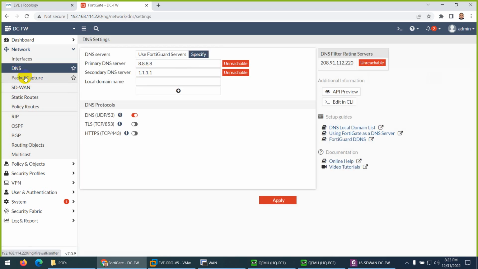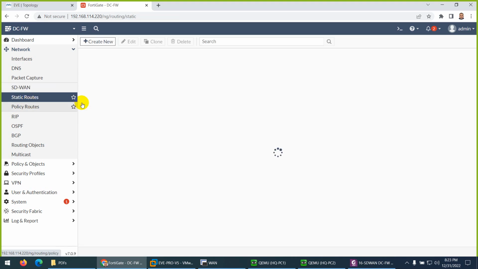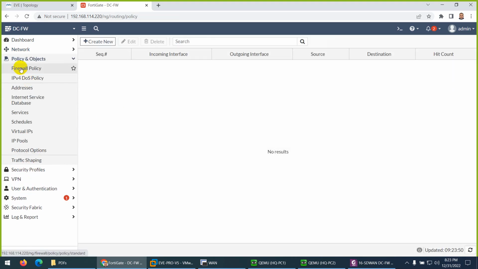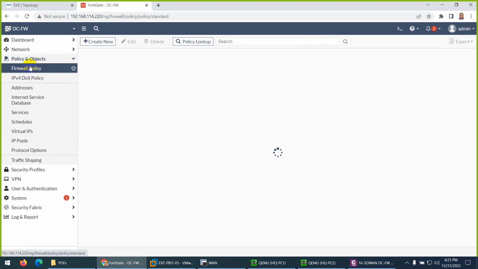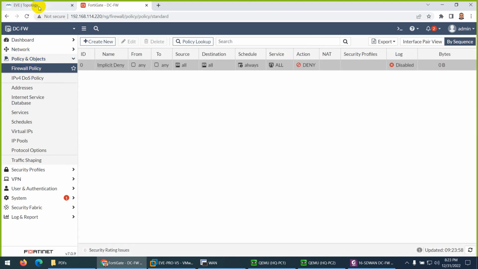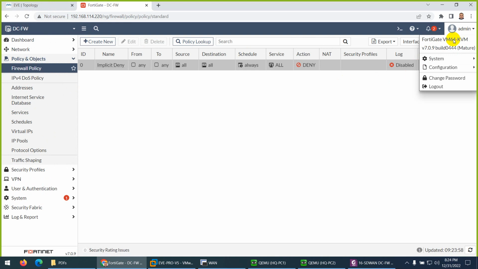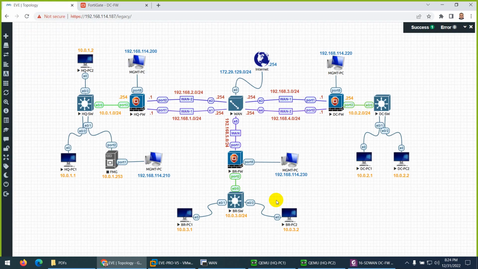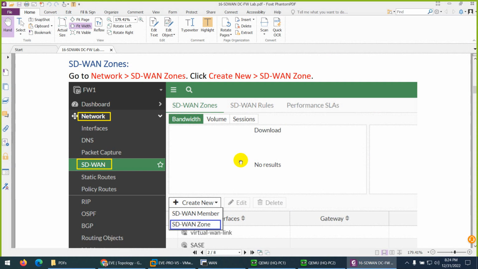Yes. And there is no SD-WAN configured, no static route, no policy route, and no policy and object configured, meaning firewall policy. So the basic configuration is done, and we already took the revision as well, because we are doing new stuff. So before that we already have the revision done. So let's start to configure SD-WAN graphically.